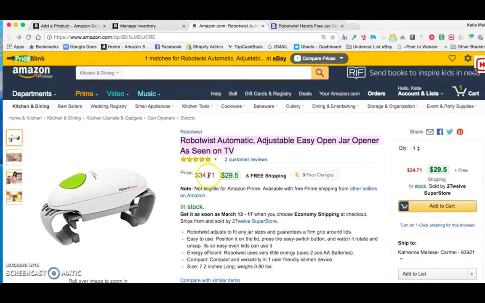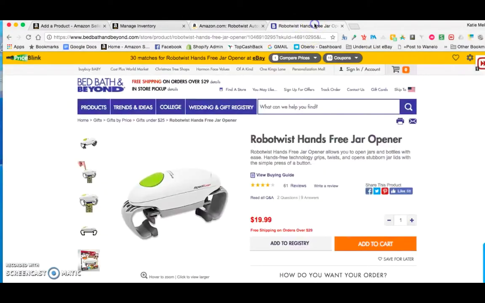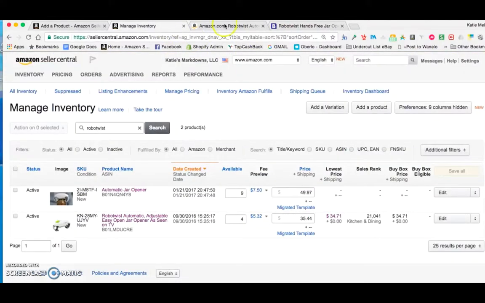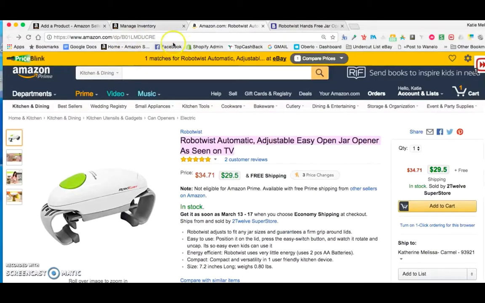And we're selling it for, well, we don't have the buy box right now, but we're selling it for the same price, $35. So that's a pretty good profit margin for how little we're paying for it. So I just want to show you guys how you'd go about listing it.